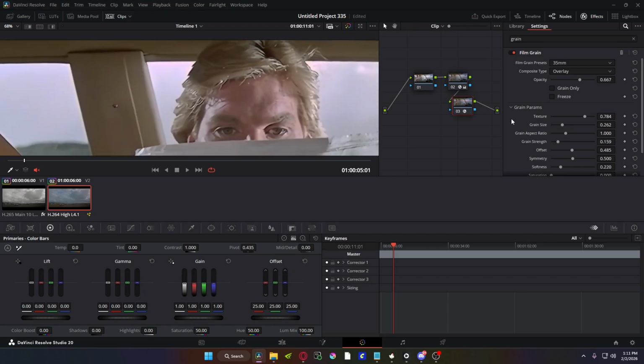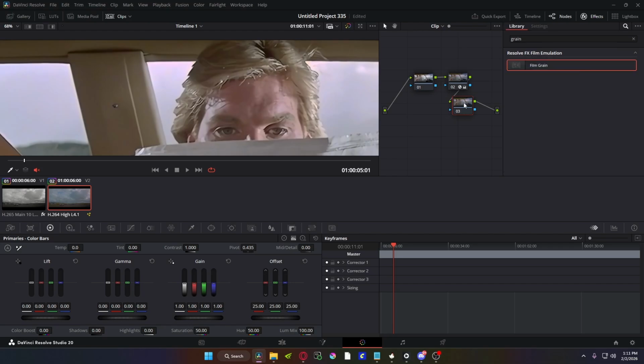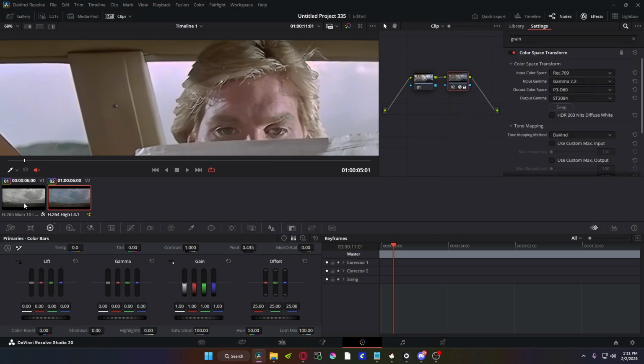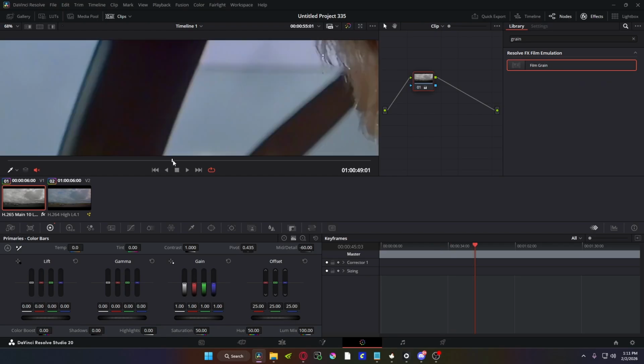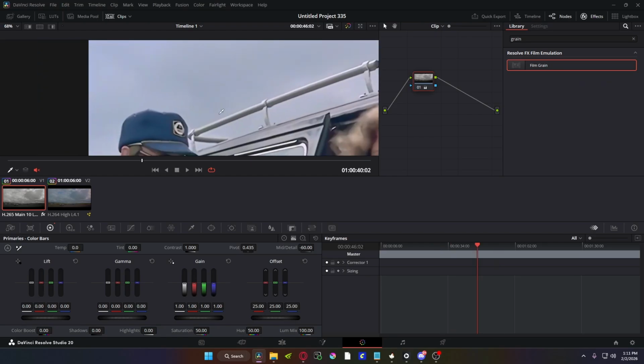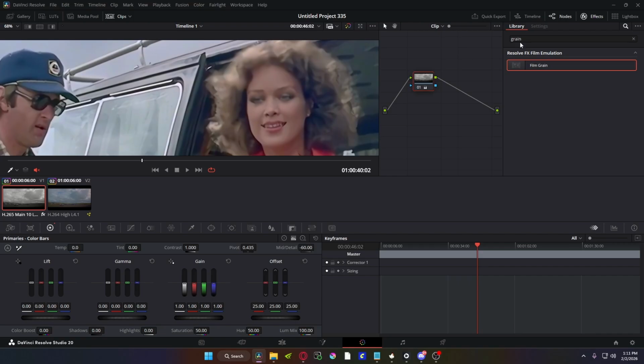But right now I just did a little oopsie. I did it on the colored version, which is wrong, so we'll just get rid of that, delete this. You want to be on the black and white version when you're doing the grain. So yeah, we'll do this frame here. It's not pretty, but it'll do.